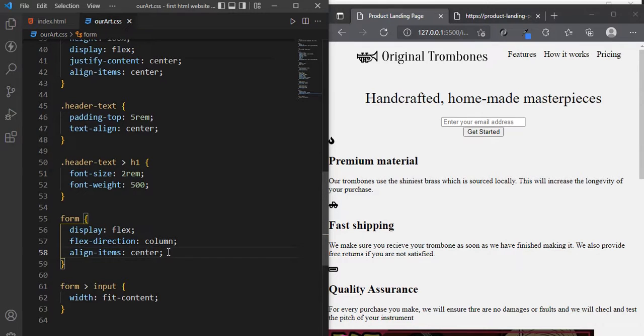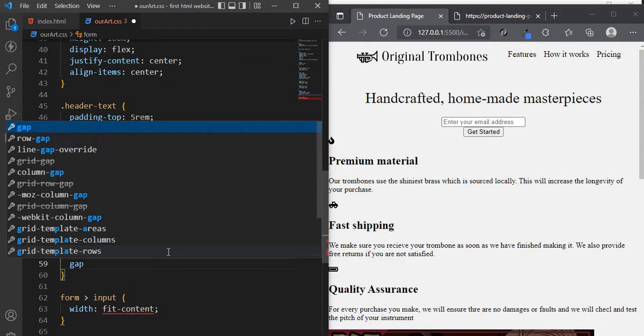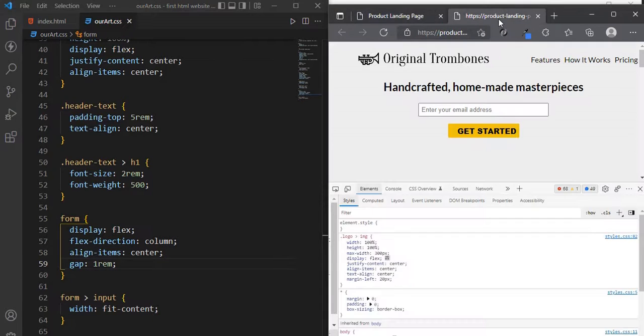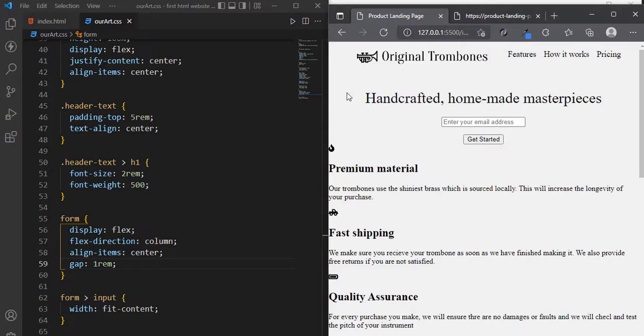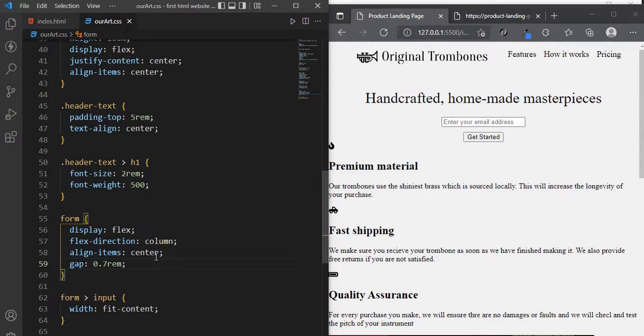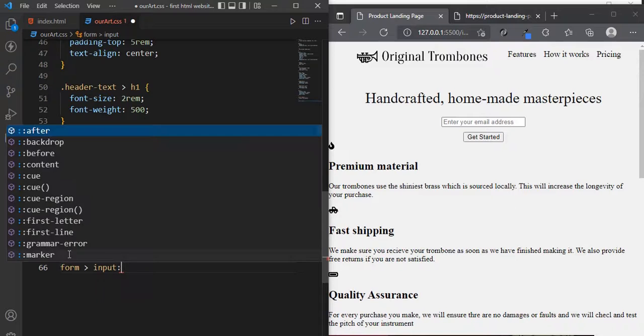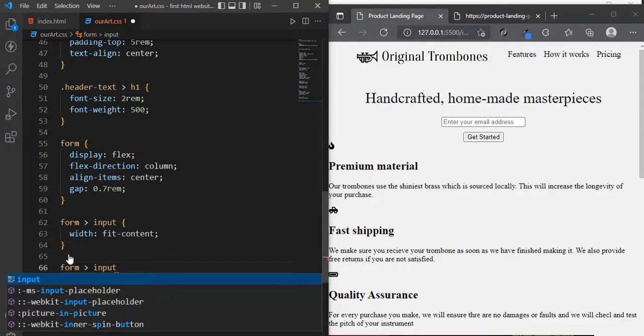Now we can add a gap. We can add a gap of 1 rem. It looks similar to theirs, right? That's it. You can add a 1 rem, or let's reduce it to 0.7 rem. I think this is better. Now we can select the first input specifically and add some styling, but we are not going to do that now.